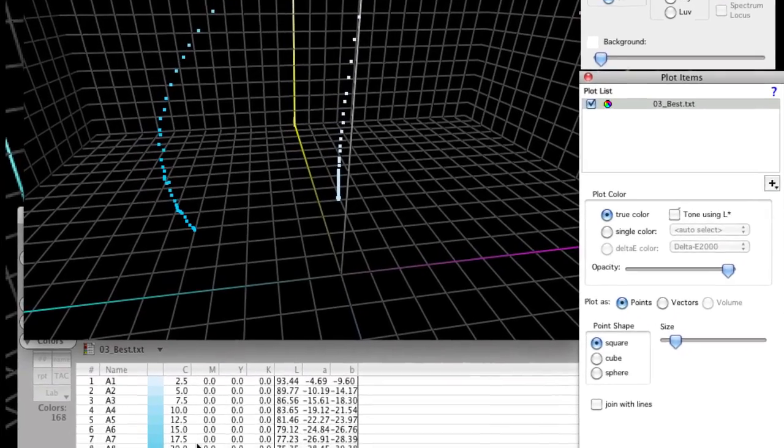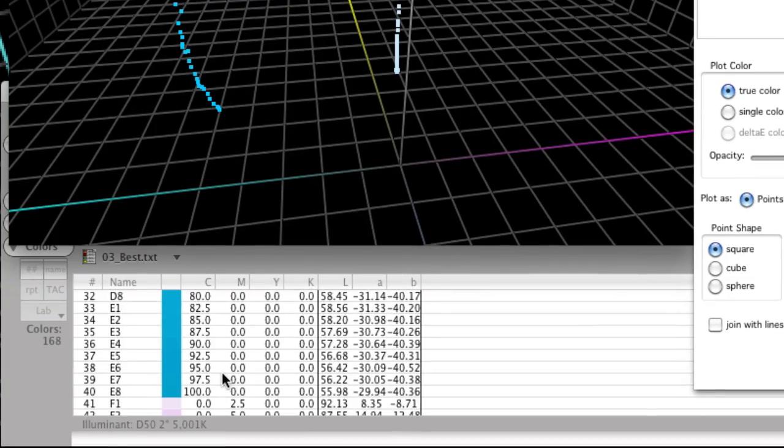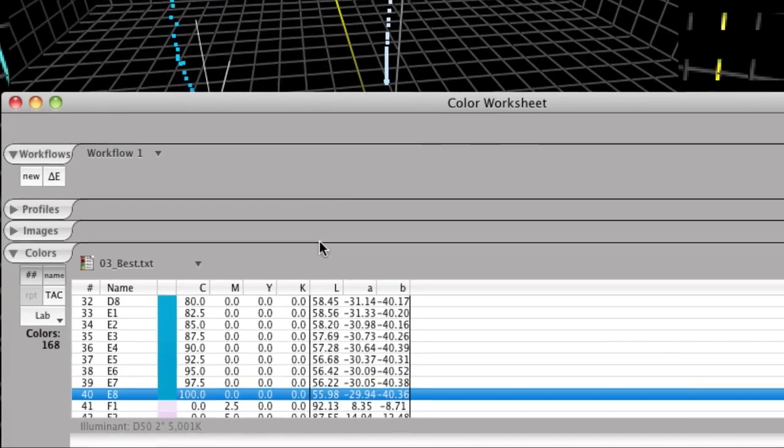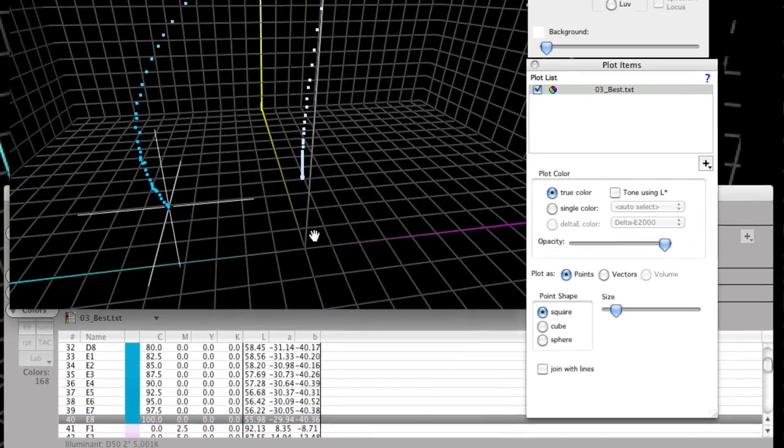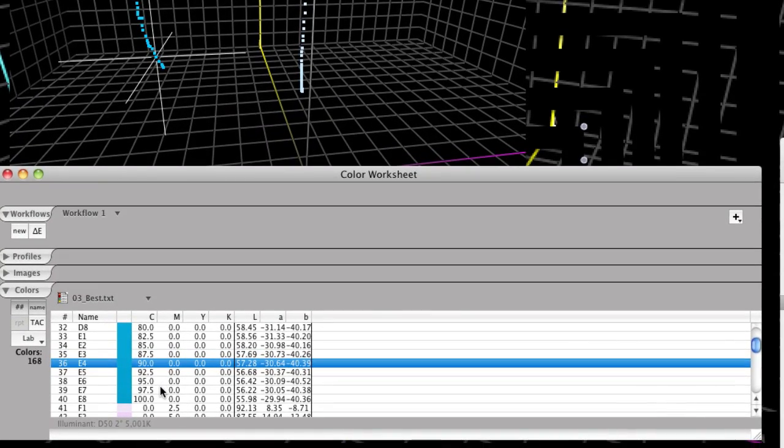Now, as I look closely at the cyan ramp, we see that as more ink is laid down, it gets to a certain point where instead of adding more saturation, it's actually curving in on itself. The 100% cyan patch is actually less saturated than some of these points in the middle.